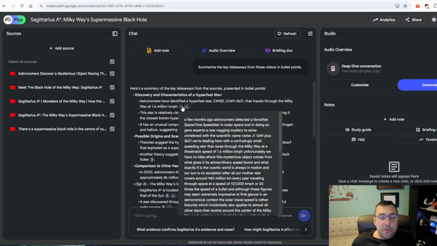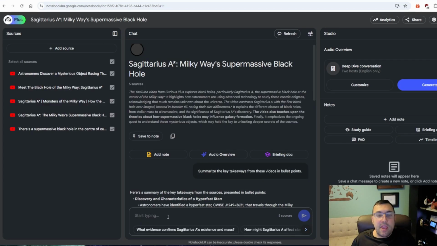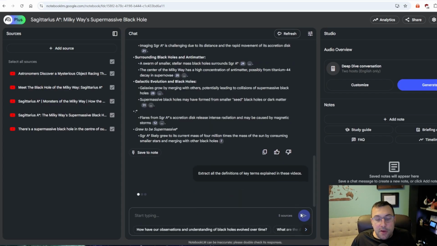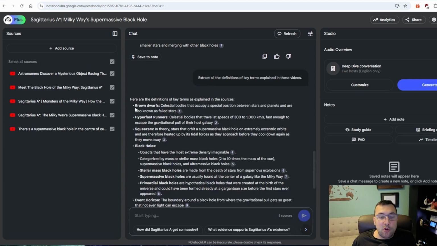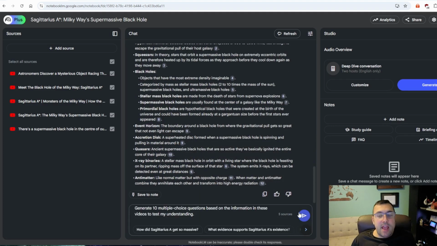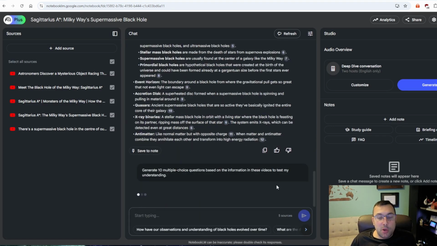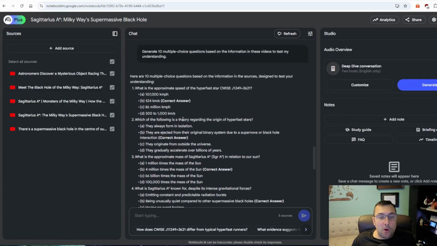And what's really cool about this tool is we can actually click one and we can see exactly where it got it from. We can give it another prompt, extract all the definitions and key terms explained in these videos. So now it's going through all of them and coming up with key terms. So we have brown dwarfs, hyperfast runners, black holes, and so on. We can even ask it to generate 10 multiple choice questions based off the information in these videos to test my understanding. So you can see here are all our 10 questions, and it even gives you the correct answer.